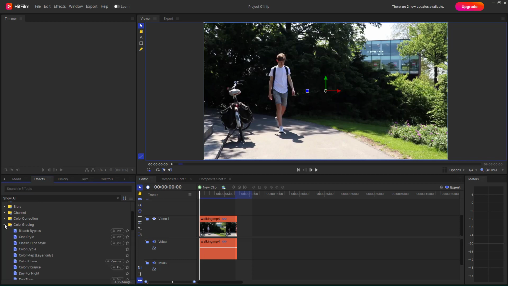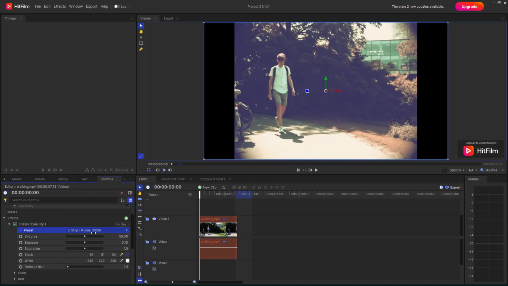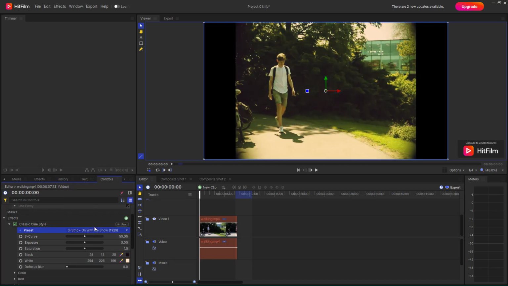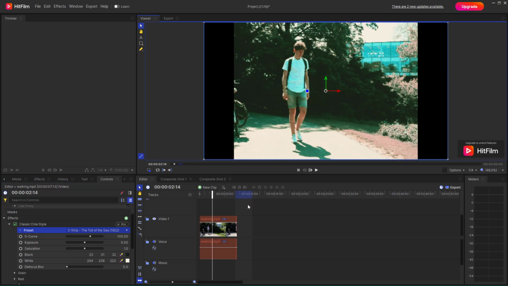Here you can see that color grading is an option, and classic Cine style is an option right here. If I click and drag this out, you get the classic Cine style applied, where you can choose classic cinema styles, like there's Kodak right here. There's also On the Show, Toll of the Sea and so forth, and you can see that you get the classic look on that film.